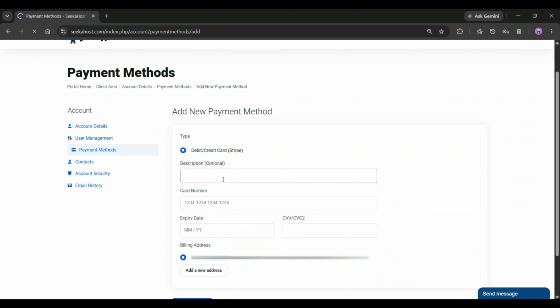Here you can enter a description so that you can easily remember what it is. You can enter the card number, expiry date and CVC. For the billing address, you can confirm whether it is the same, or else you can add a new billing address as you need.